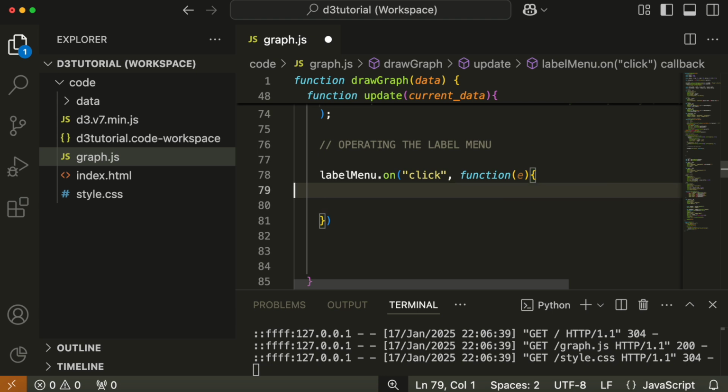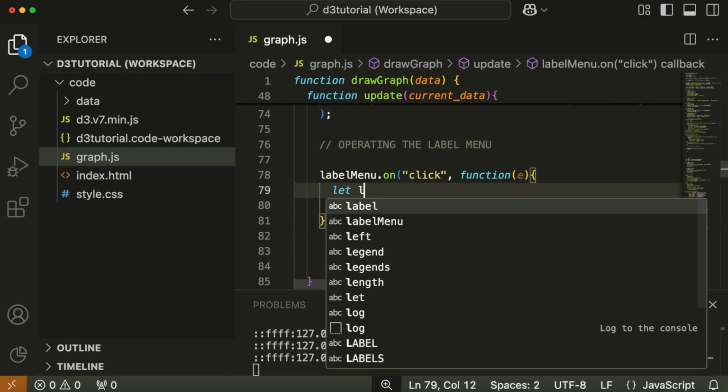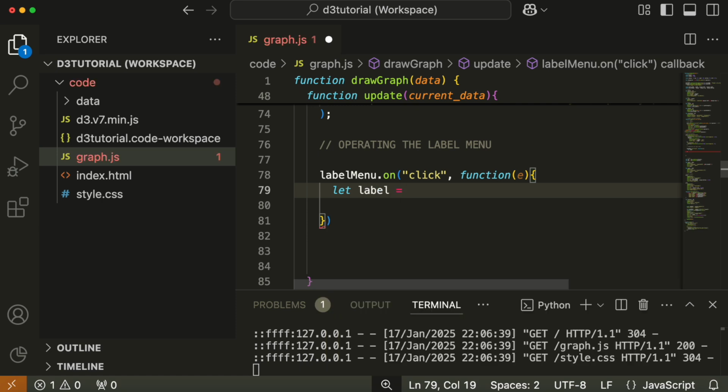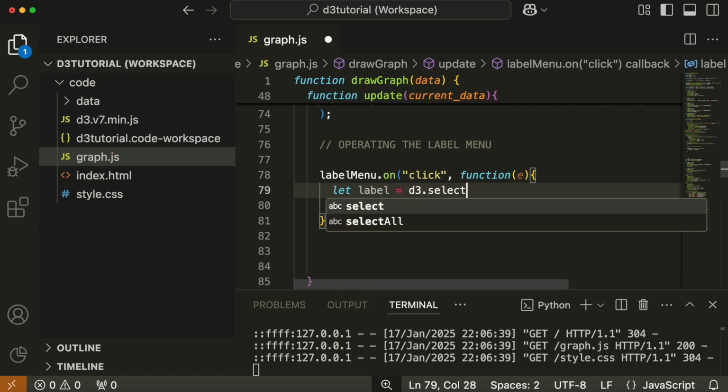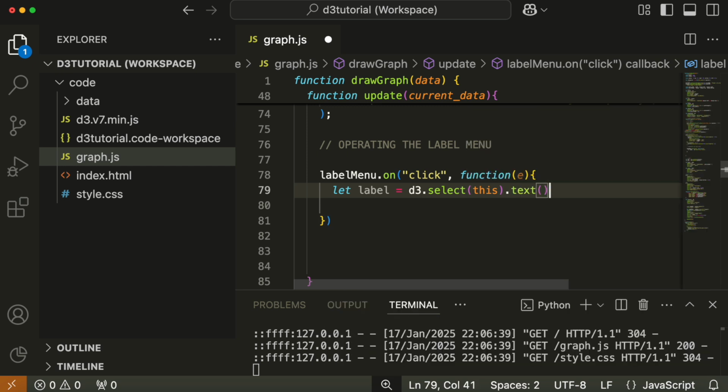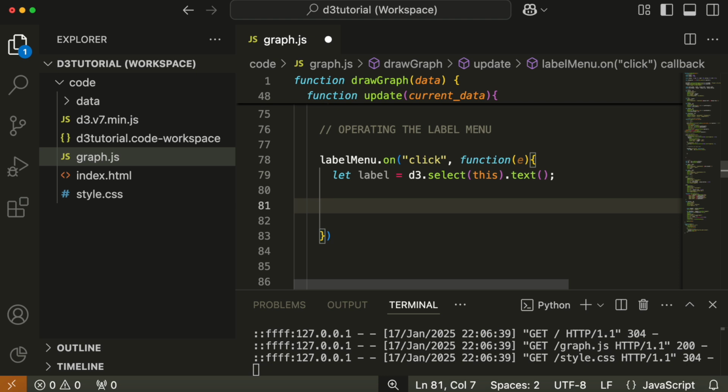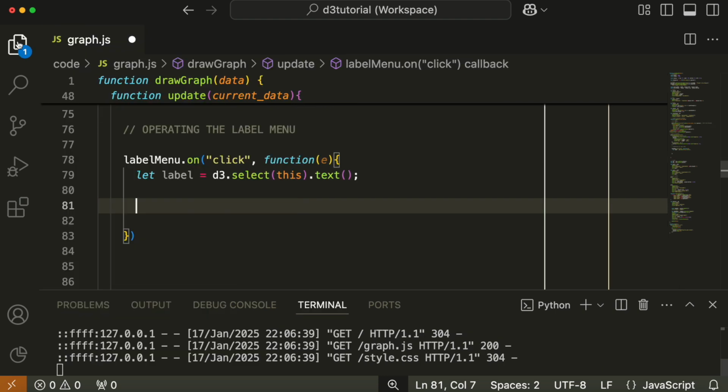And what we want to do is identify what's been clicked. And we're going to call what's been clicked a label. We identify this by calling D3 select with this as the parameter. And then we call text to find the text property of what's been clicked, which will be one of the three species, because that's what the text is.